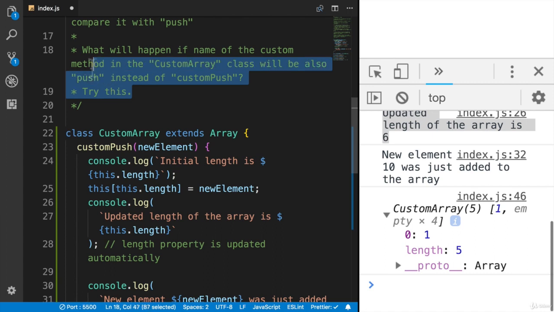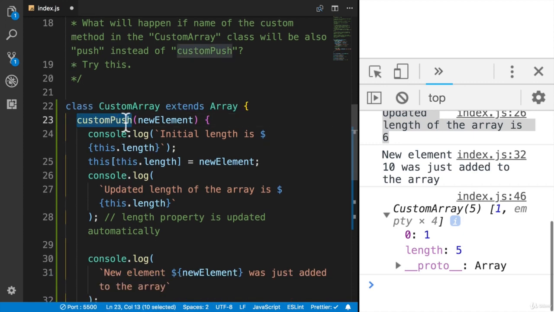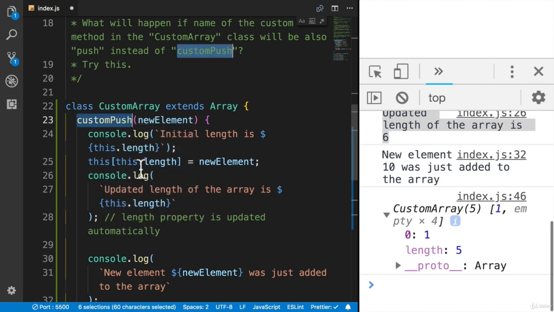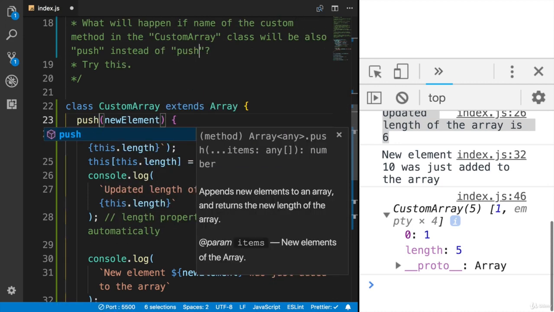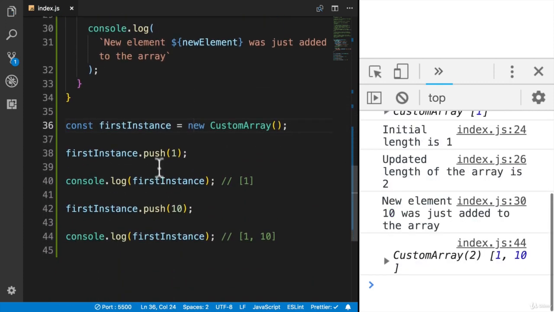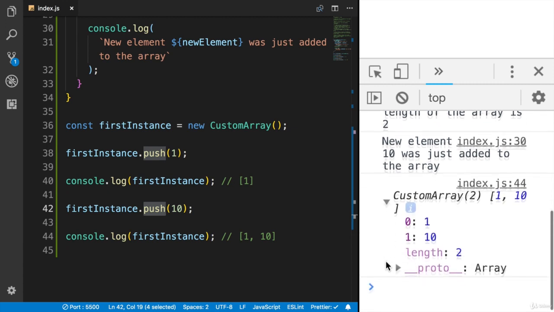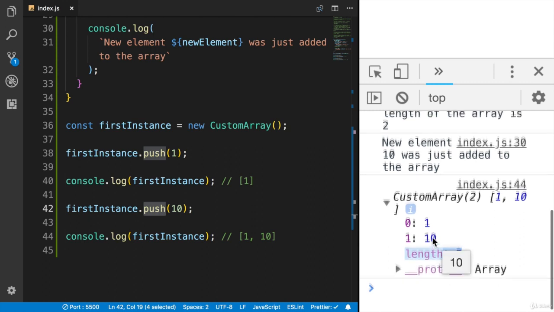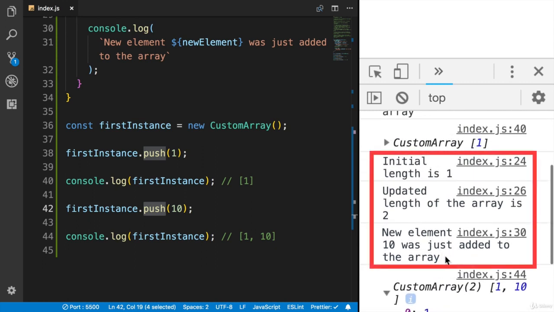Let's finally try to rename custom push to push. Let's do that here. I can simply double click on custom push, then right button click and change all occurrences. And here simply type push. Let's save and you will see that custom push was replaced with push everywhere. Here as well. And here is the result. Let me expand this last array, and it contains 2 elements and its length is 2. And here we see all console log messages as before.